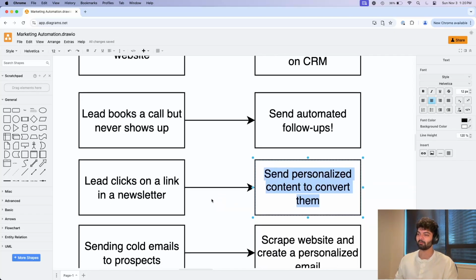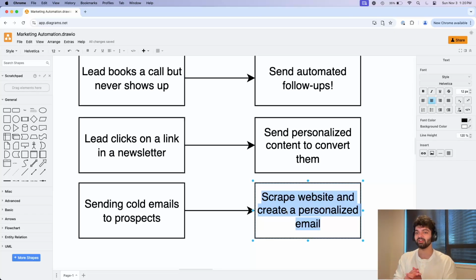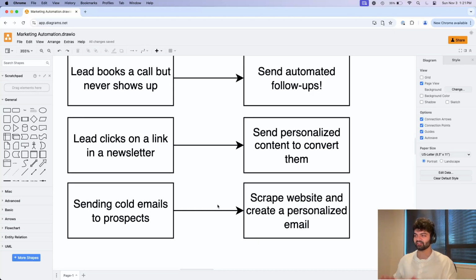And the final thing is sending cold emails to prospects. This is one of those things that before you had to have a human do. Now we can scrape a website, figure out exactly what that business is doing, and then send a proper personalized email to that person as if I wrote it or as if you wrote it and spent like 20, 30 minutes. At this point, you're like, Jeet, I'm sold. What do I have to do to get this done?